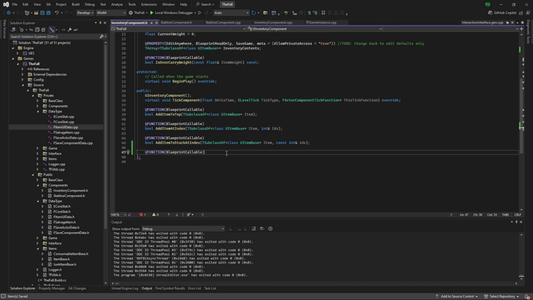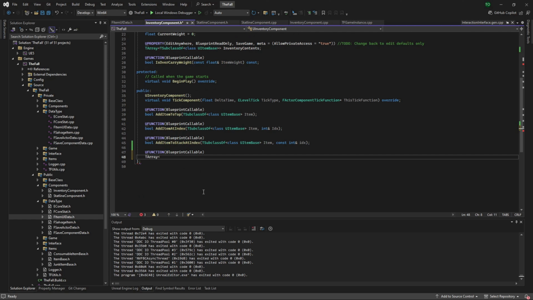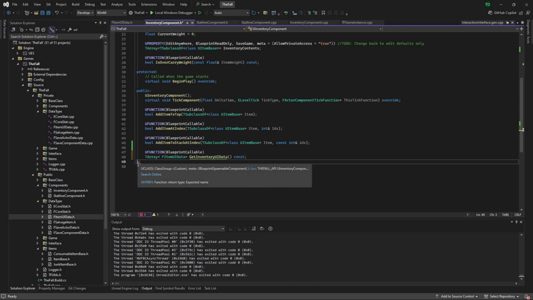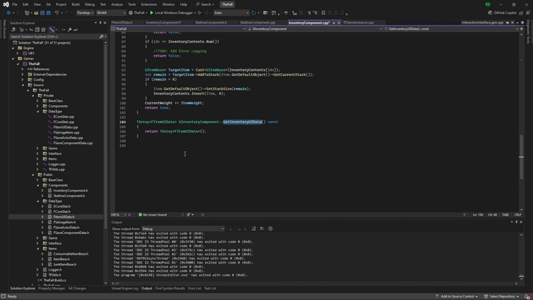Yeah, okay. I was just trying to think how I wanted to do this, and I was taking a look at my previous attempt here. So we want T array. I'll open that up so I get the right name. It is F item UI data. Okay, T array of F item UI data. Get inventory UI data. And we want this to be a const. All right, and then we just want to create a definition for that.